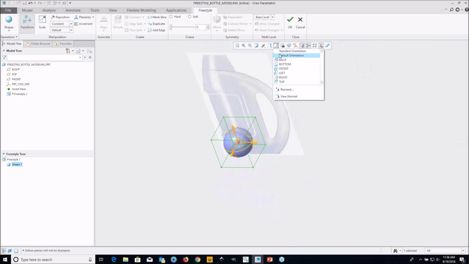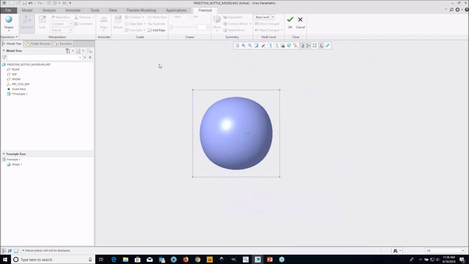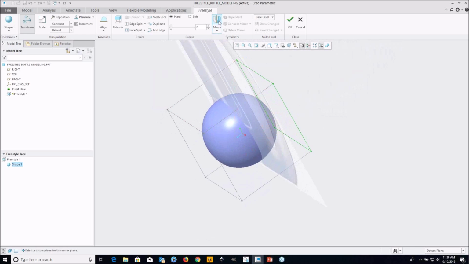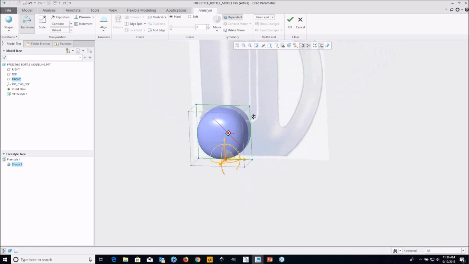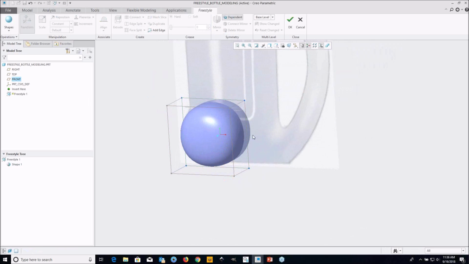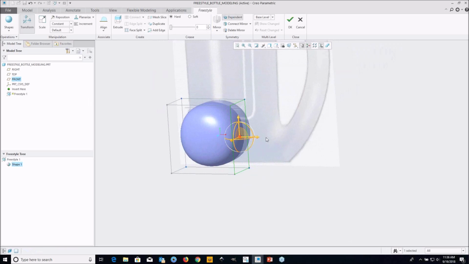All right, so I'm going to go into my top view, and I'm going to select just that surface, and I'm going to say mirror. I'm going to mirror about that front plane. So over here in the model tree, I can select that front plane as a reference to mirror about, and there we go. Okay. So to further define the shape of this bottle, I'm going to select that surface.